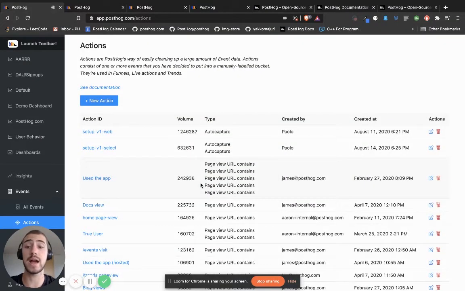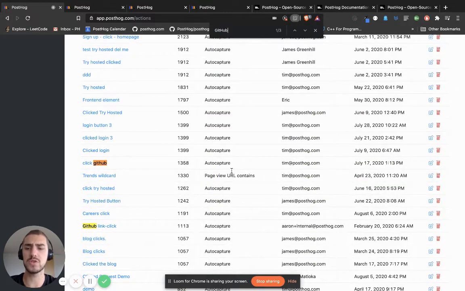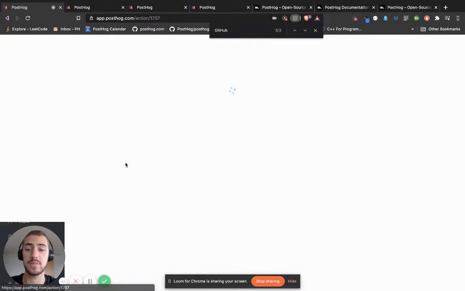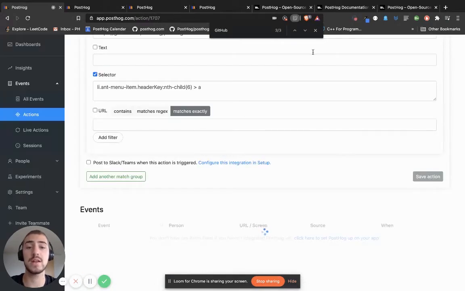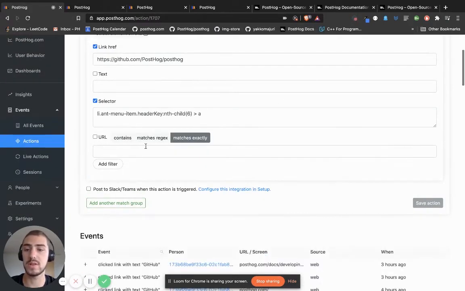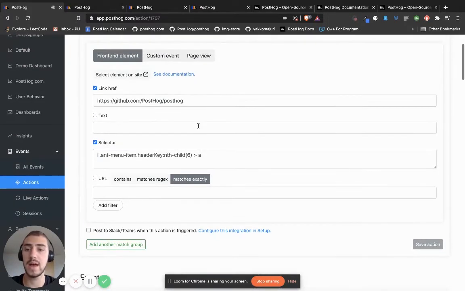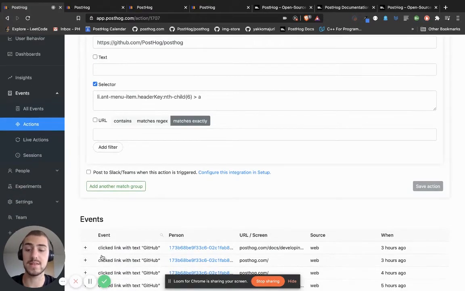All right, so let's go over back to actions. Now I'm back here in actions, and let's find that action that we just created. I'm just going to search for GitHub here. There we go. Click GitHub on navbar. So I'm going to click that. So this is going to show me the action. This includes the selector for the elements included. In this case, we only have one element, and I can change this action as I like. What I can also do is I can see all the events that have triggered that action. I'm not going to look further here because there might be some sensitive data.